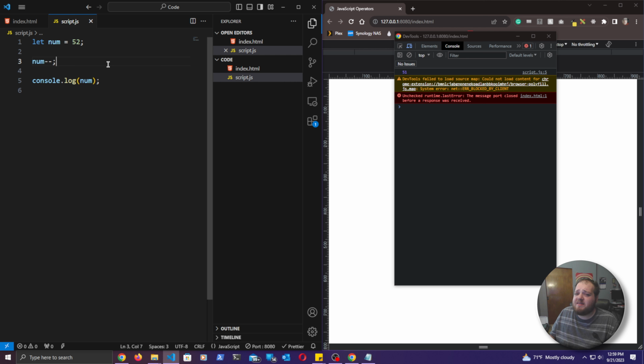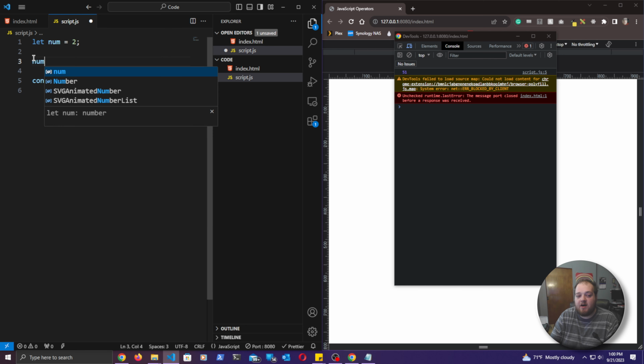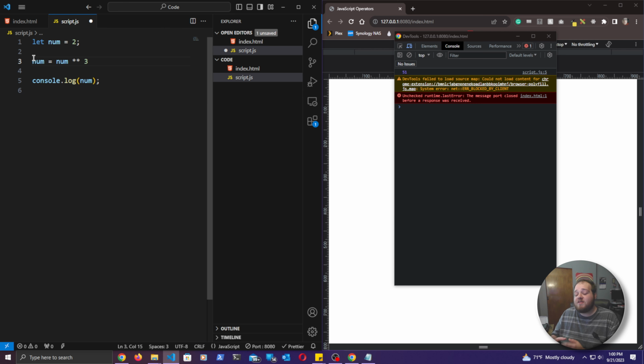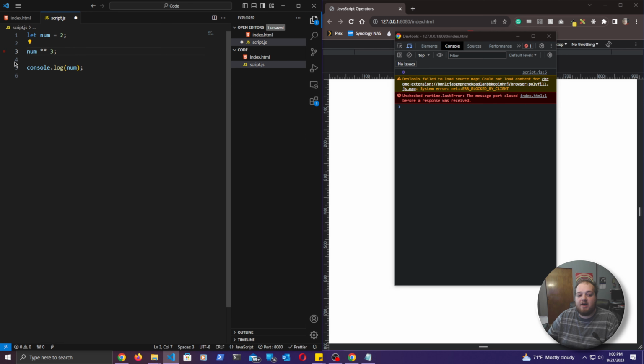Now another one that we can take a look at is the exponentiation operator. So let's say num is equal to 2, and we want to save the value of 2 to the third power back into num. So we could say num is equal to num to the power of 3, so 2 to the power of 3 is going to give us a result of 8, and the shorthand for this is just the exponent operator followed by equals, just like this, and it's going to give us the same exact result.